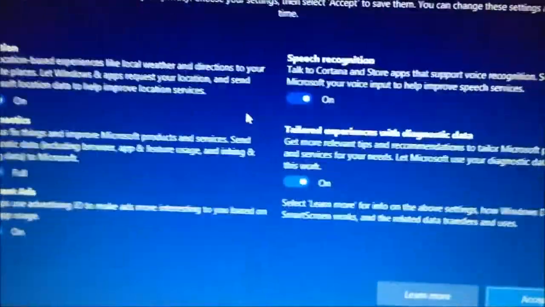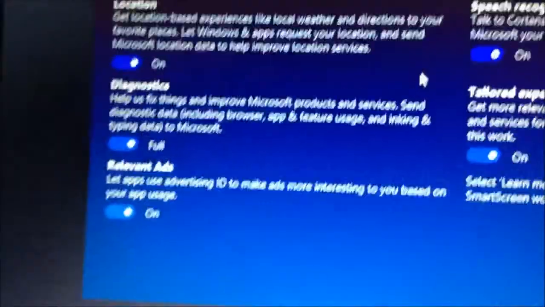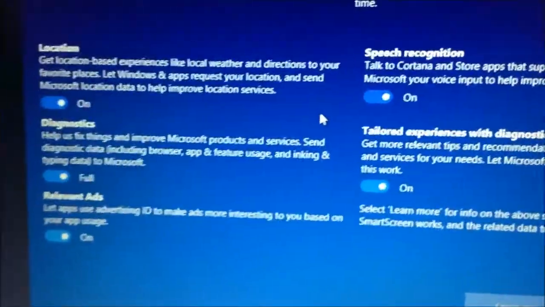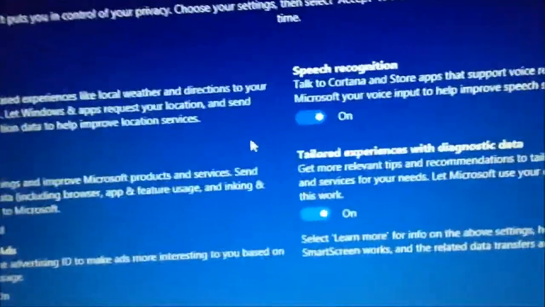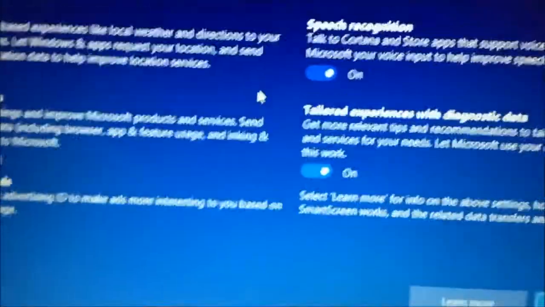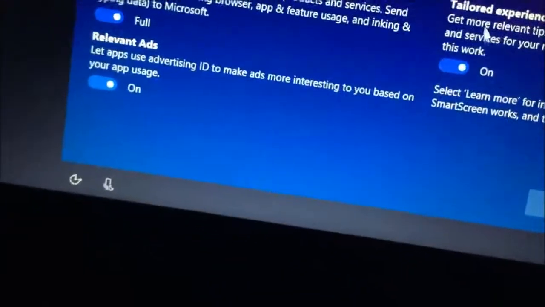Okay, so once you guys are at this, don't just click Accept. If you click Accept, that's basically the old Use Express settings. Basically, this is telling you, hey, we're Microsoft using Windows 10, and we want to spy on you. So, I will review these. There's just 1, 2, 3, 4, 5, 6. Or, no. There's only 5.